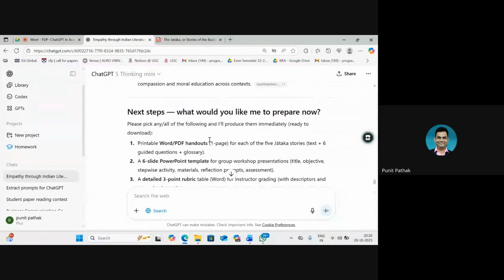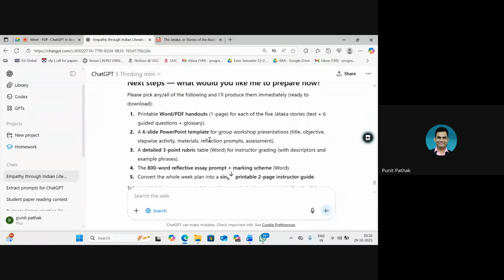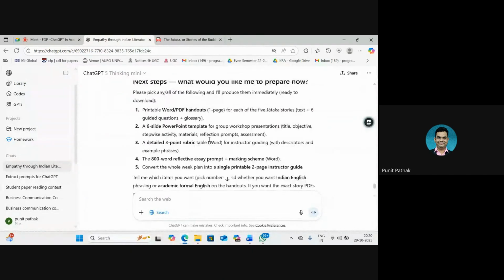And then it is asking the step which I wanted to come to, which is, in the last part, I talked about whether it is able to actually generate those resources for me or not. So let's go ahead and try that this time. The first one it says which it can generate is a printed Word or PDF handout, 1 page each for the 5 Jataka stories. So the text itself plus 6 guided questions.